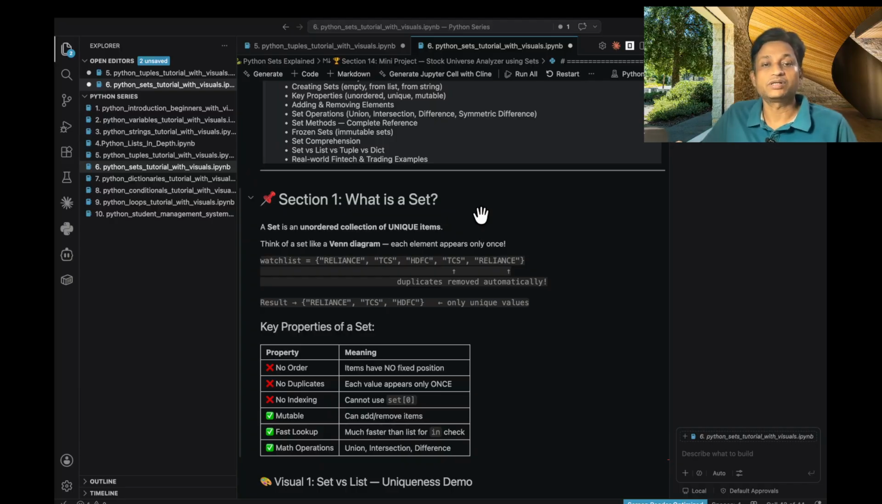A set is an unordered collection of unique elements. So you can think of it like a Venn diagram, each element appears only one time. Suppose we define it in this way, and you can see here that there is a duplication of Reliance as TCS. When executed, the result will be like that. It only picks up the unique elements and discards all the duplicates.